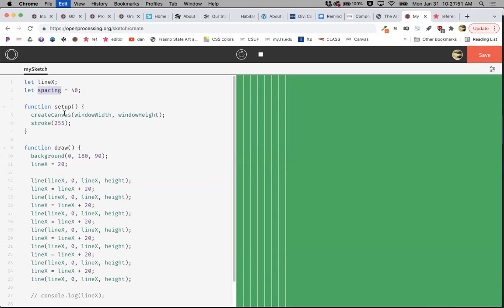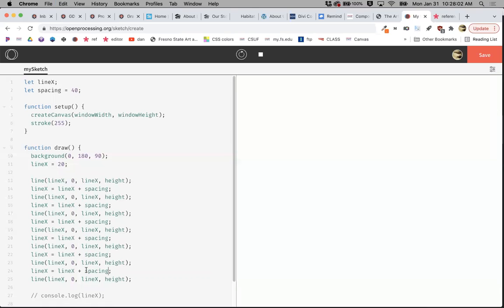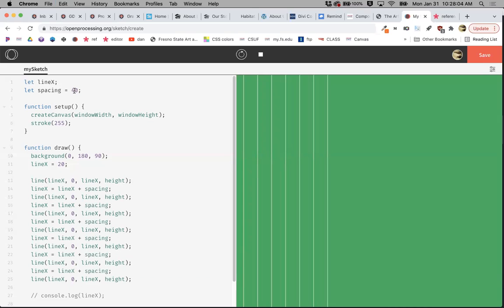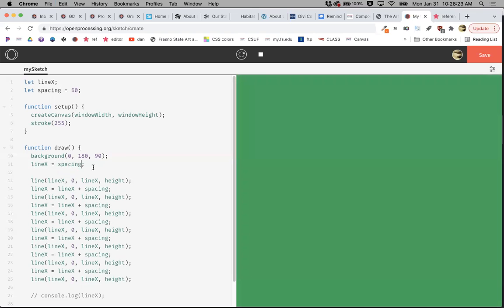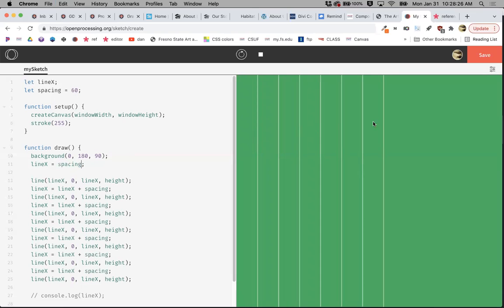But now if I change this 20 to my spacing variable, I can control, all I have to do is change one number somewhere, and I've controlled all of these lines. And actually, I'm going to change this one right here, because see how it's not coming 60 away from the side. So I'm actually going to change that to spacing. So I get these even spaces beside them.